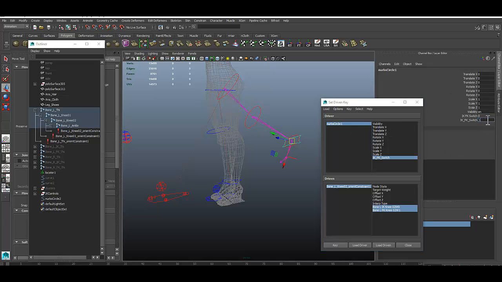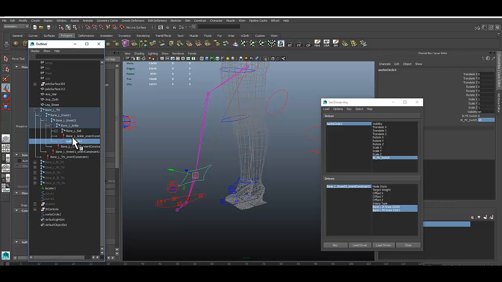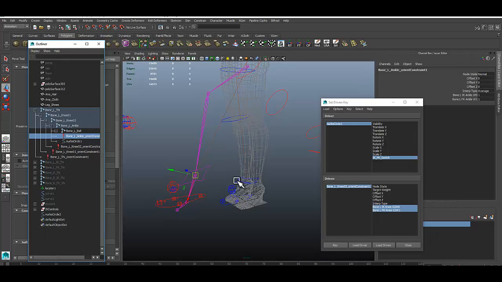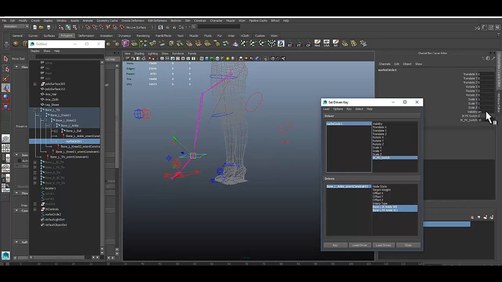So go once again to that IK 10. So IK 10 for the IK. So now go to the ankle bone here, and the ankle constraint. Load that ankle constraint in the driven. Select that one, make FK 0, and key that one. Here it is.